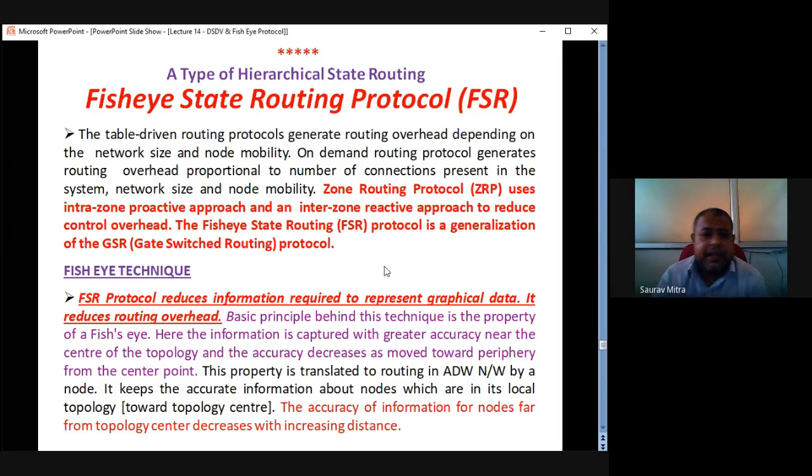For your theory, you can write that. FSR protocol reduces information required to present the graphical data. It reduces the routing overhead. It reduces the routing table size.